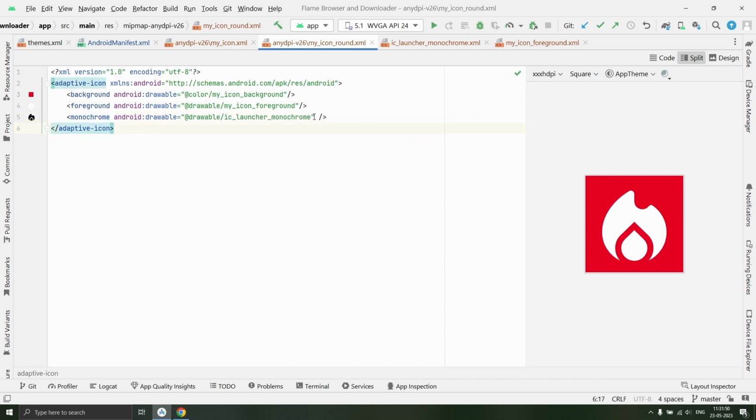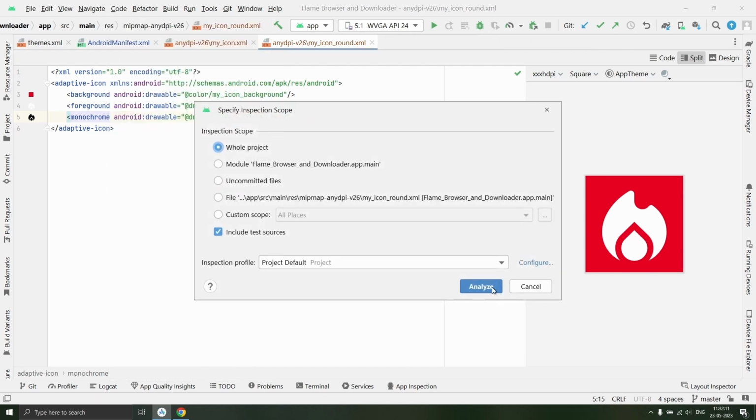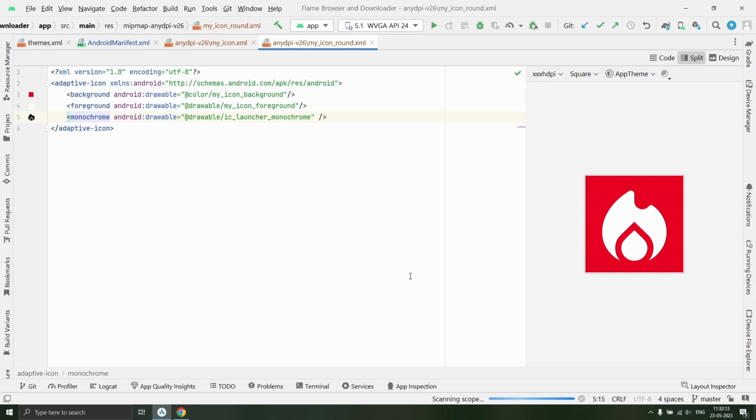So it will use this monochrome version if the system theme is of monochrome type. In the latest APIs, there are options of setting that kind of theme. So for that we need to provide this monochrome icon. Hence we provided it. So it will use this icon. Now we will reanalyze our code one more time to check if those errors are gone or not.